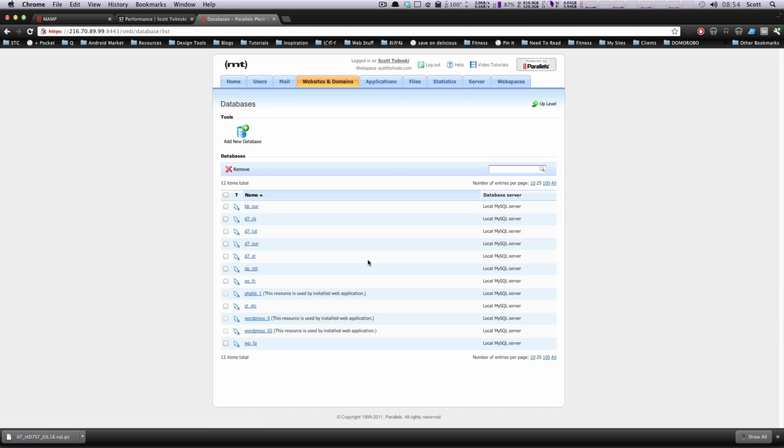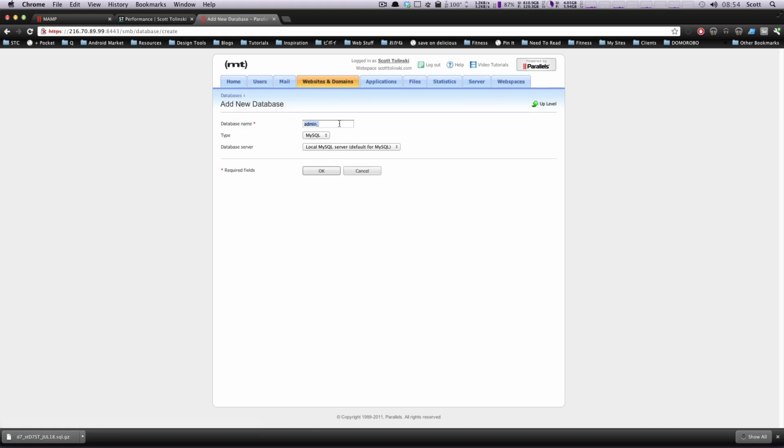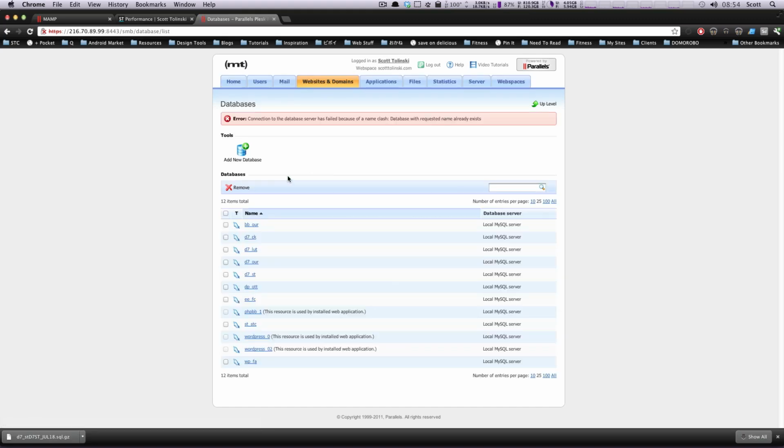So I'm going to click databases. And in here, I'm going to add a new database. I'm going to click add a new database, and give this database a name. This database on our old server was d7_st. If we keep that the same, that's one less thing we have to worry about getting messed up. And we want it to be MySQL. Okay, we'll click OK.